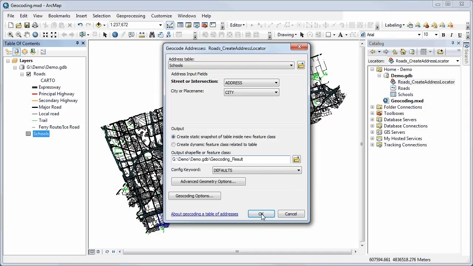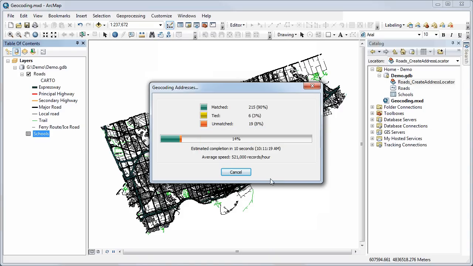And it's going to say, OK, so I'm going to use the school's address table. It's looking for input fields. Now, they don't have to be called things like address, but of course it's easier if they are. So it's already recognized that it's going to use the address field and the city fields. And I'm going to ask it to create a static snapshot of a table inside my default geodatabase here, which is just called demo. Otherwise, it looks good. I'm going to click OK.